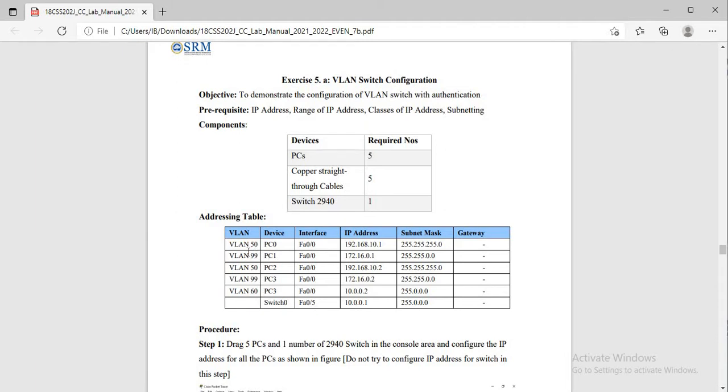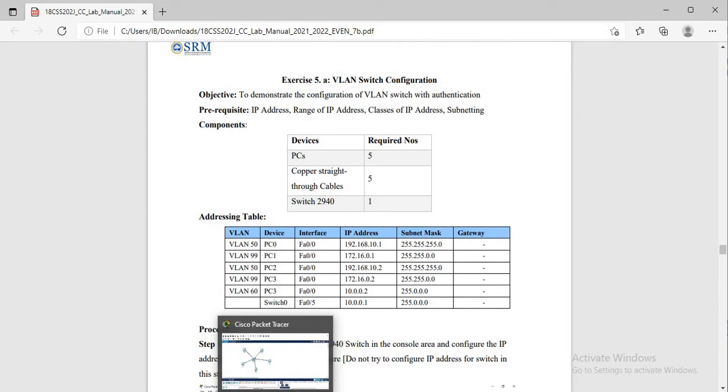And after that I have allocated two PCs for VLAN 50, namely PC0 and PC2, and PC1 and PC3 I have connected with VLAN 99, and PC3 I have assigned to VLAN 60 for admin purpose. Now with this I'm just going to do the configuration of logical addressing for all the PCs. That procedure we already know. I'm just going to follow that.